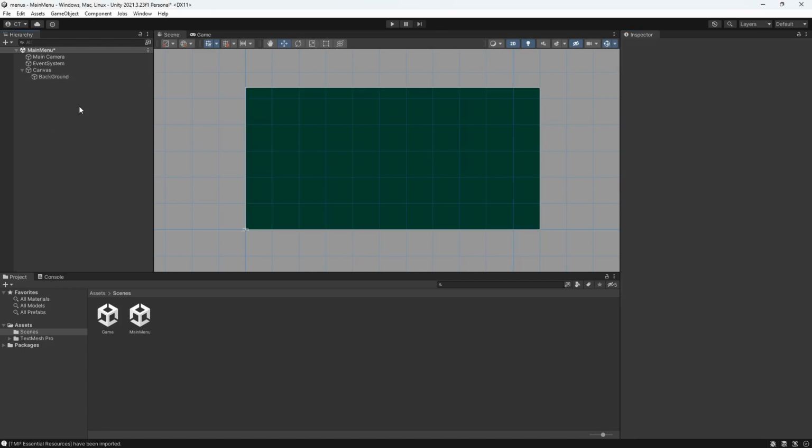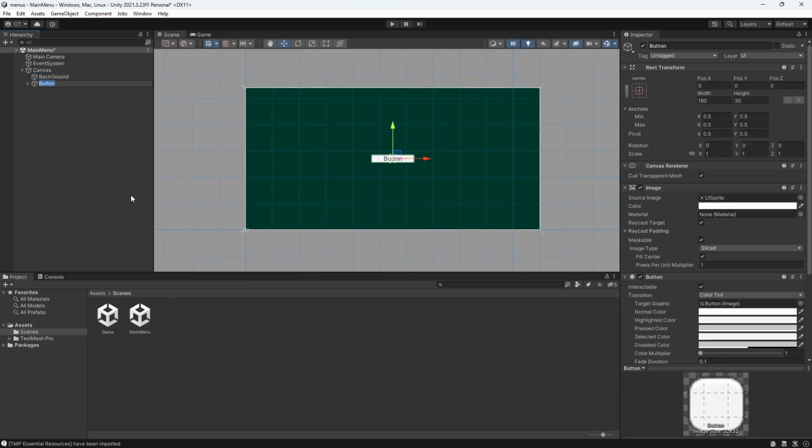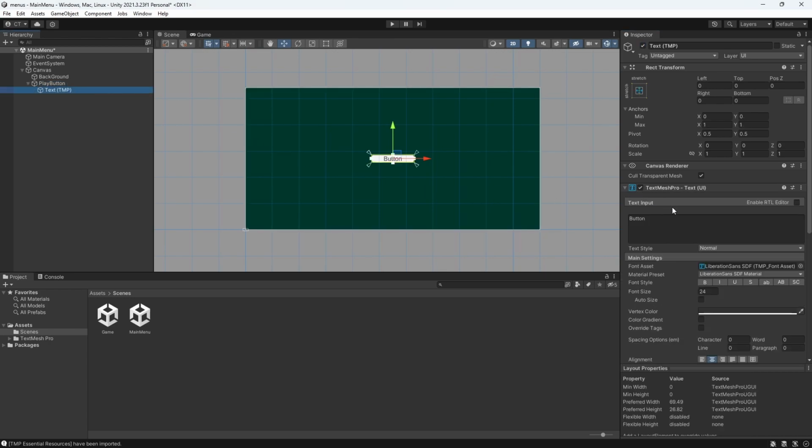Alright, next we will need 3 buttons. So let's just first start with creating the first one. So you go back to UI. You can say button, text mesh pro button. And then let's just rename this to being the play button. And then we can change the text element of the button. So let's just say play. Alright. And then let's also rename this to the play text.